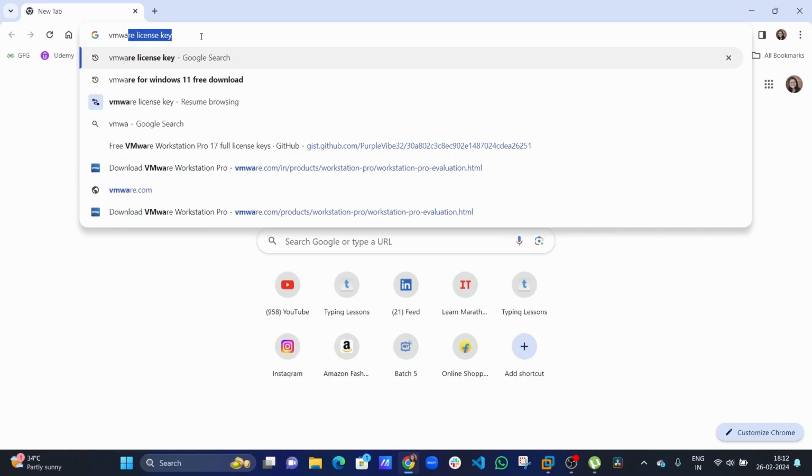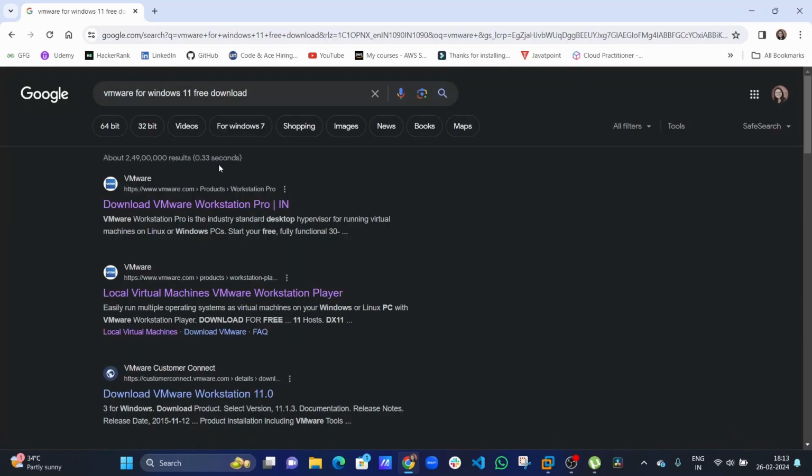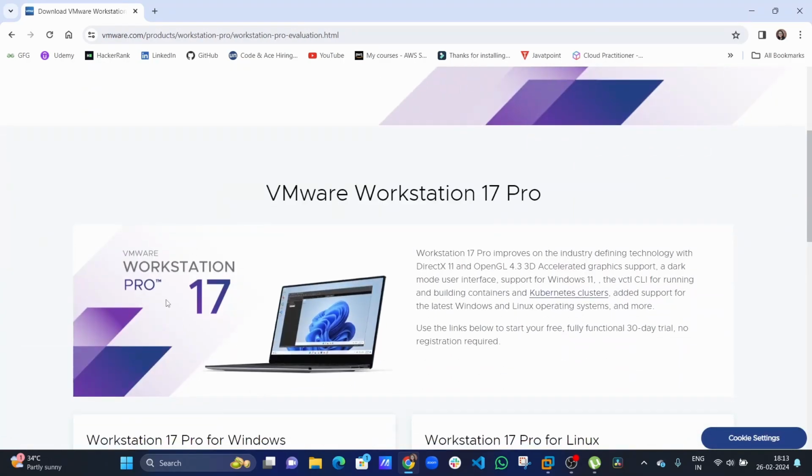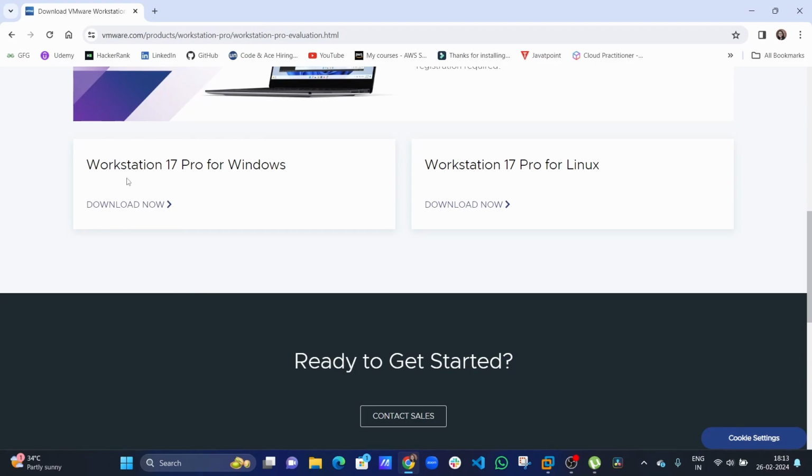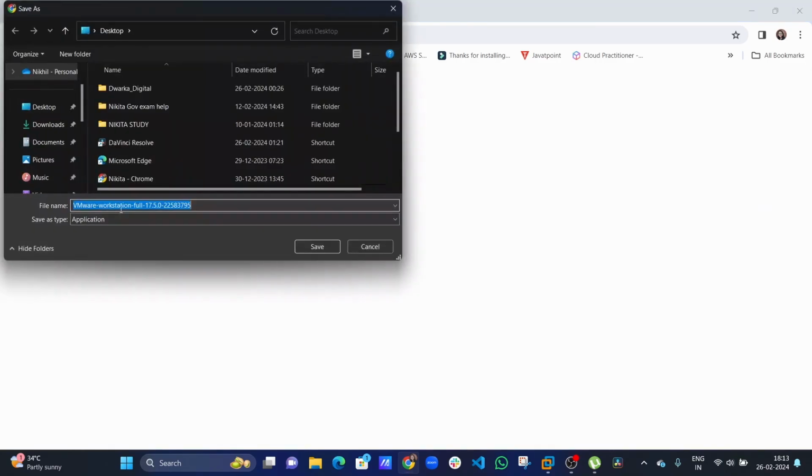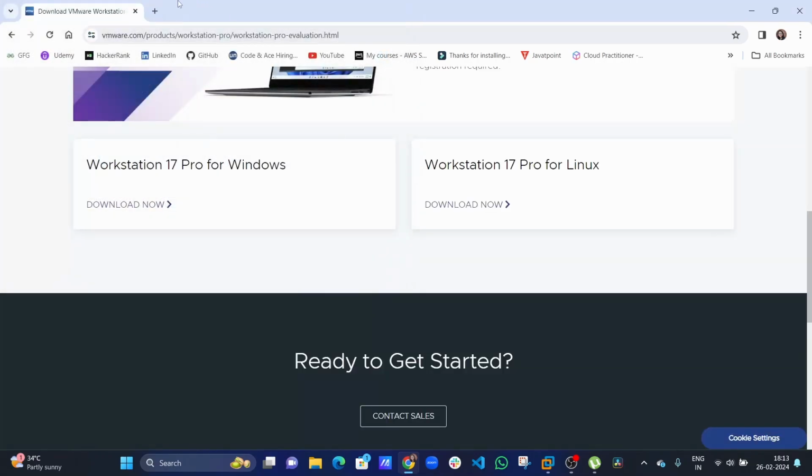I have Windows 11 installed. That's why I will go to this link, VMware for Windows 11 free download. In the first result, you will see Download VMware Workstation Pro, and here you can directly get the link from Download Now. VMware Workstation will be downloaded and you can easily use it.